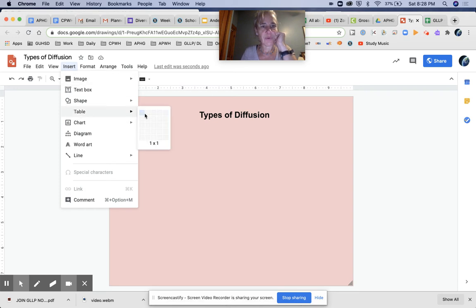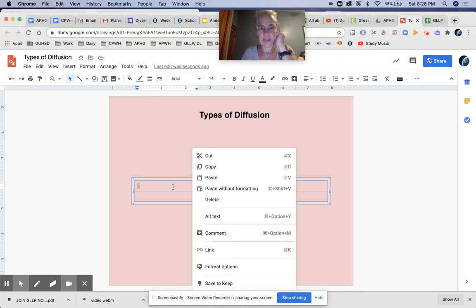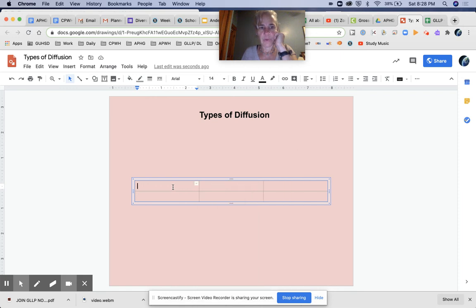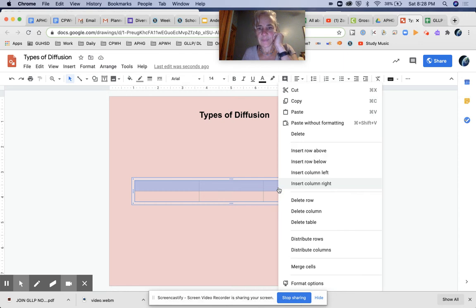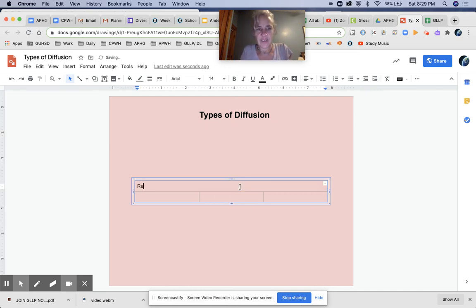Insert my table, and I want it 3 by 2 because I want 3 rows going across and 2 rows down. But I'm actually going to double click in the table and highlight the 3 of these, then merge the first one because there's only one type of relocation diffusion. So this one is going to be called relocation diffusion.